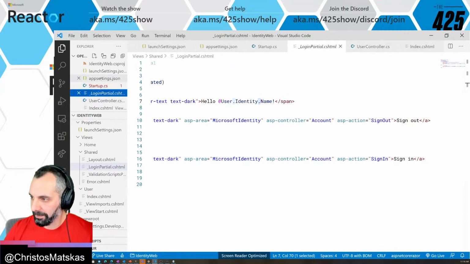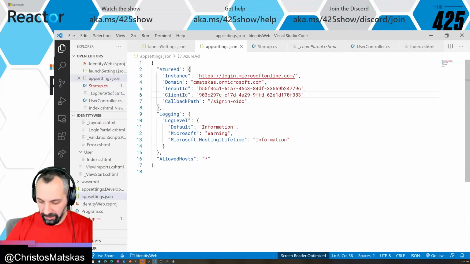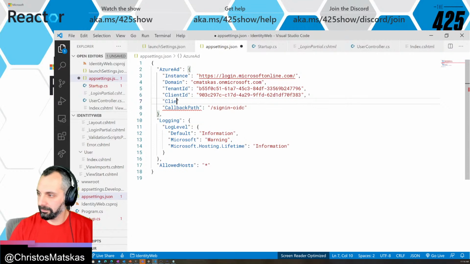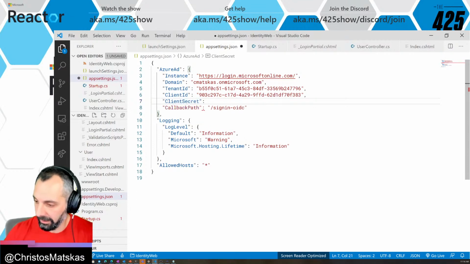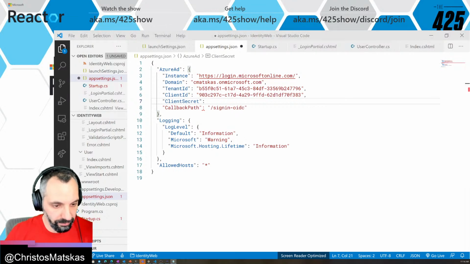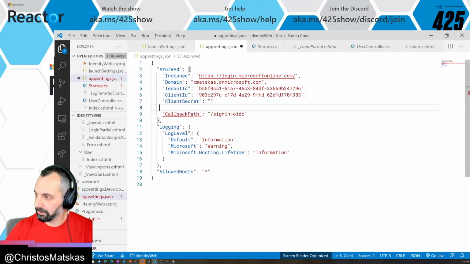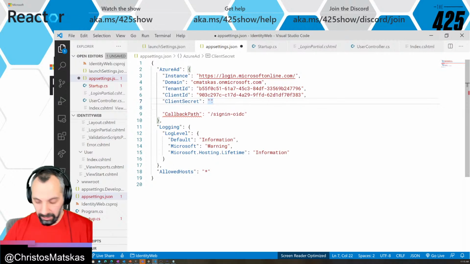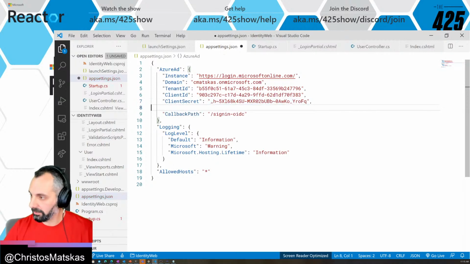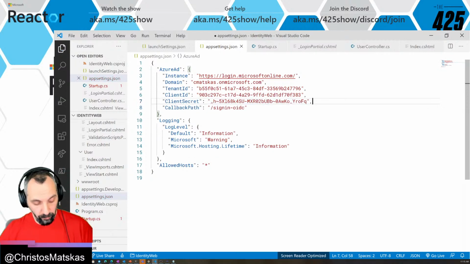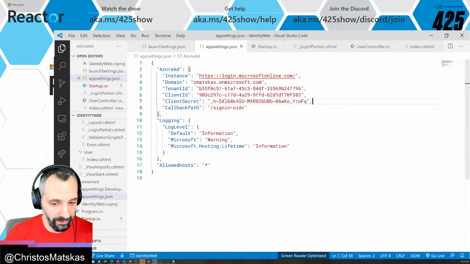Open your appsettings.json, add a client secret down here. And then remember the client secret that we talked about? I'm just going to paste it here, and I will wipe it out after this, so you won't be able to use it. But here, comma, make sure you add the comma. And now we have everything we need to run the application.